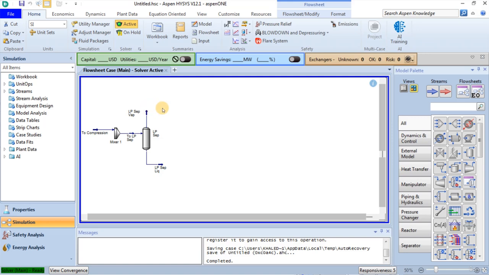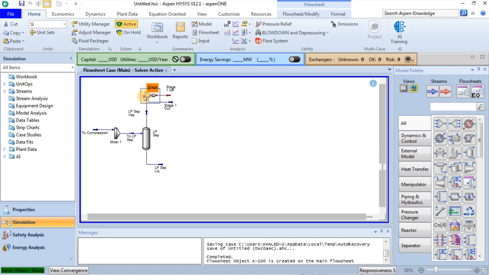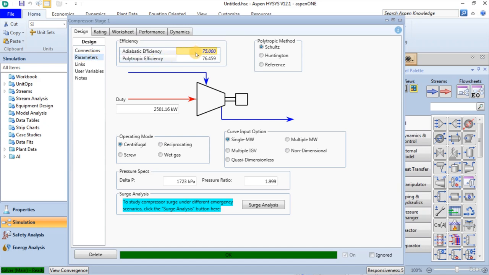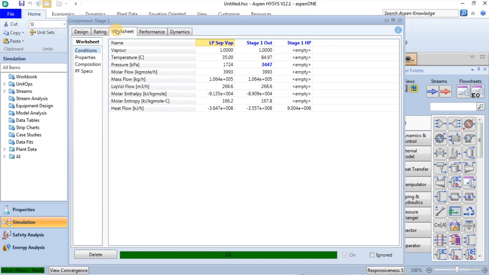Let's add a compressor. Name the energy stream and the outlet stream and set the adiabatic efficiency to 75. And on the worksheet tab, set the pressure of stage 1 outstream to 3447.